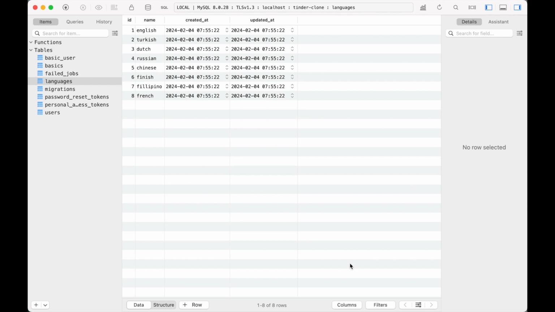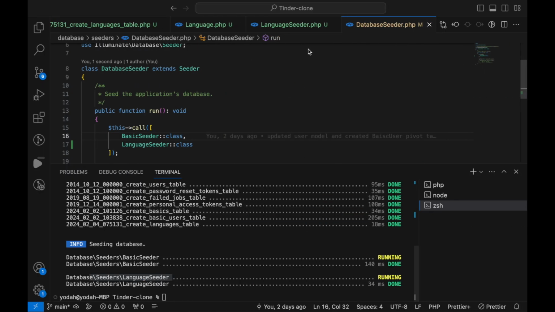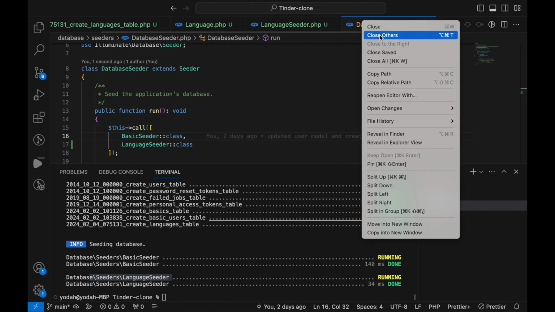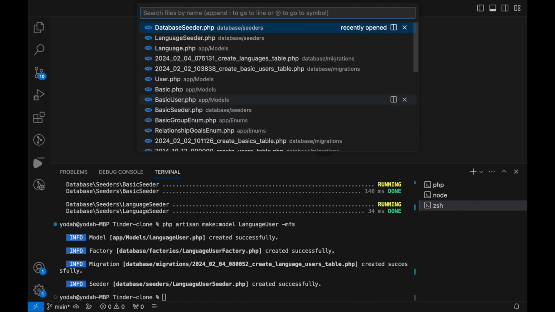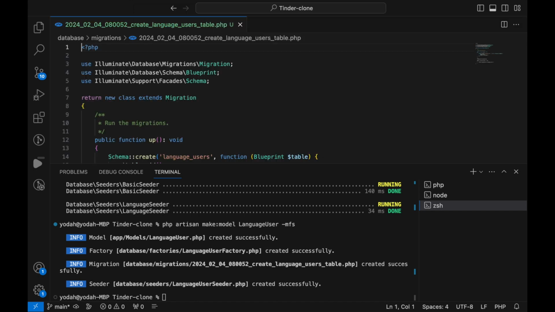Alright, so now let's continue and go ahead and create our language user model. In here, let's close all. And down here in the terminal, we can simply type php artisan make:model LanguageUser, with a capital U, L and U, and here type -mfs. Right, now after creating that, let's go to our language users table, this one.